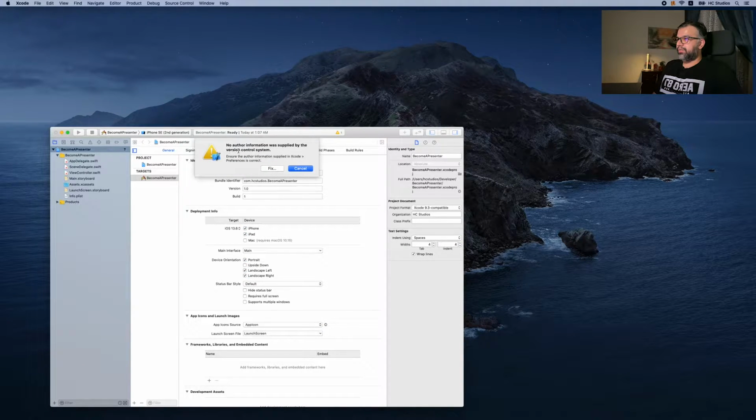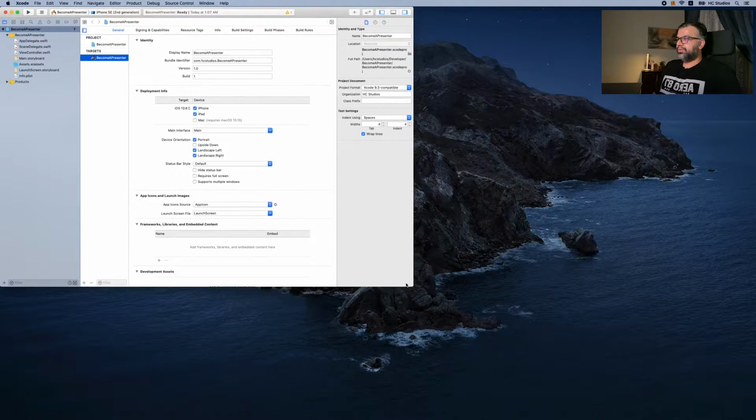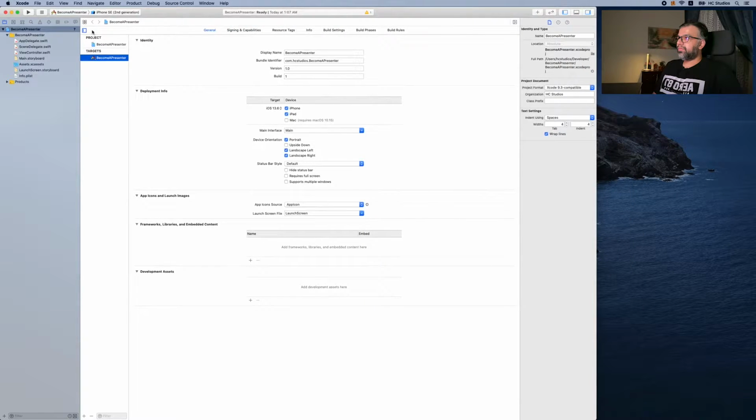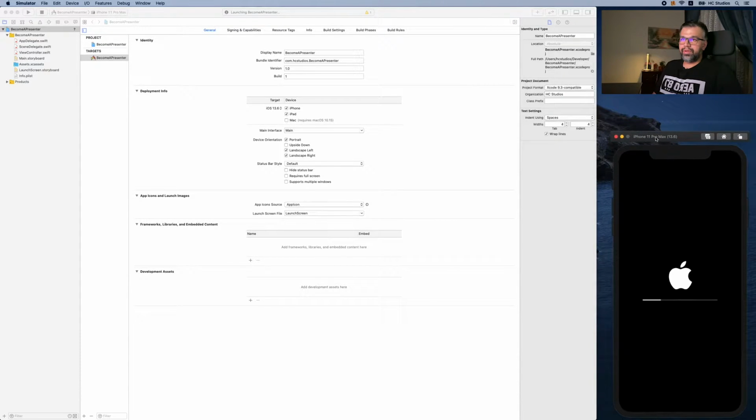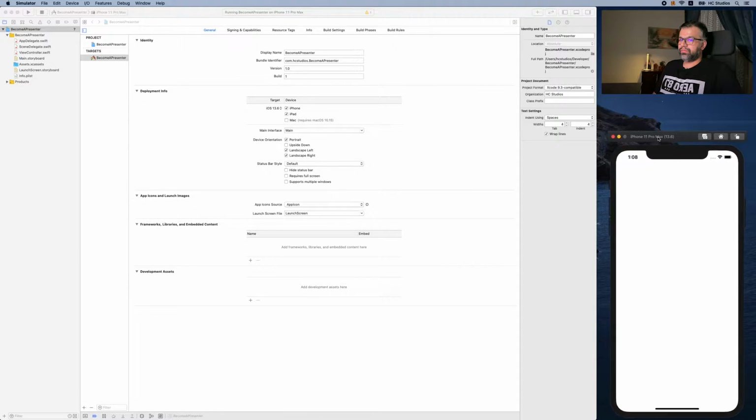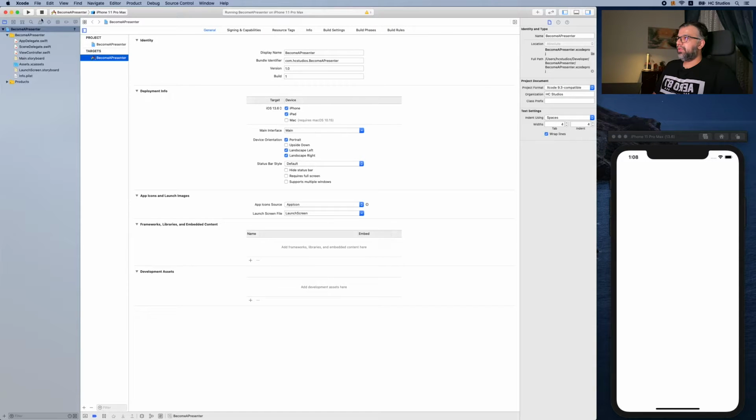No author information was supplied by a version control system. Let's click cancel and ignore that. Let's expand Xcode. Select iPhone 11 Pro Max and hit run. Let's bring up the iPhone simulator over here so we can have this in the capture window. Brilliant. Our application is now up and running. We'll click stop.